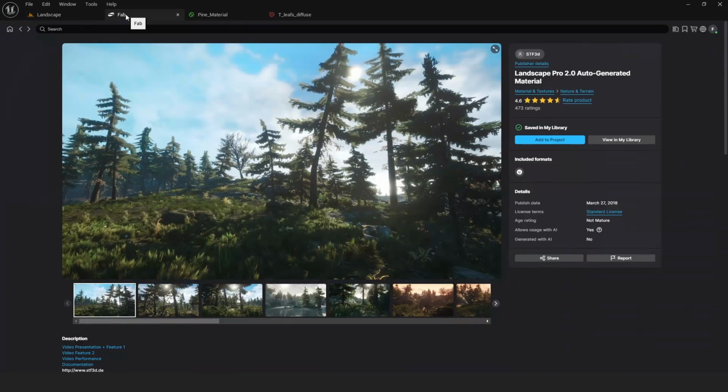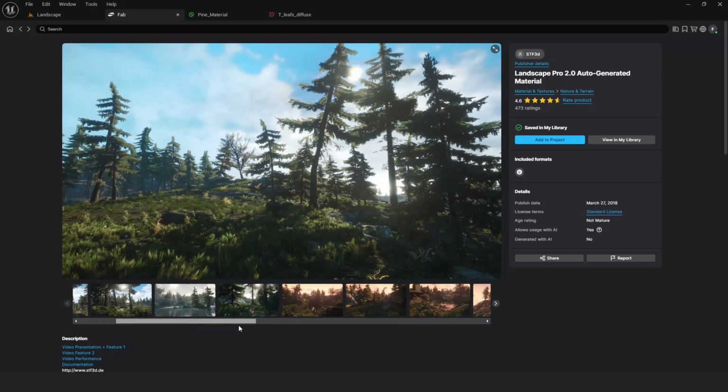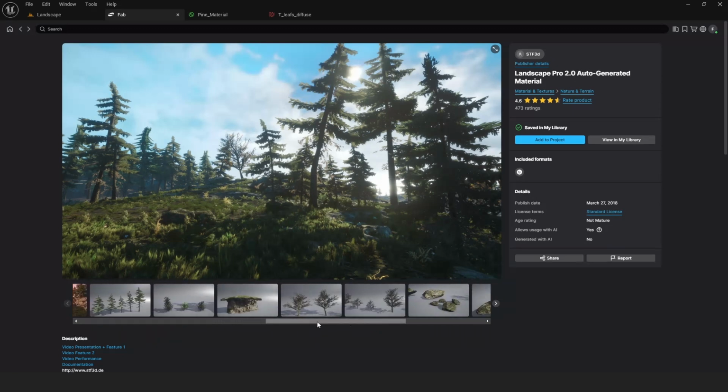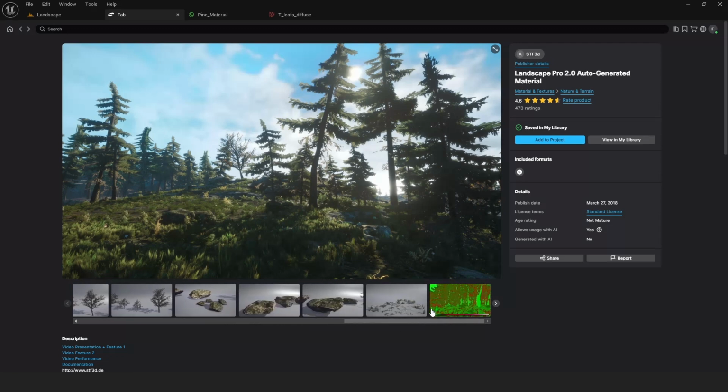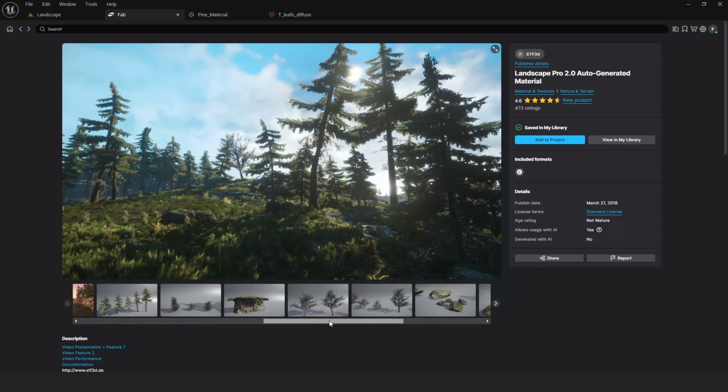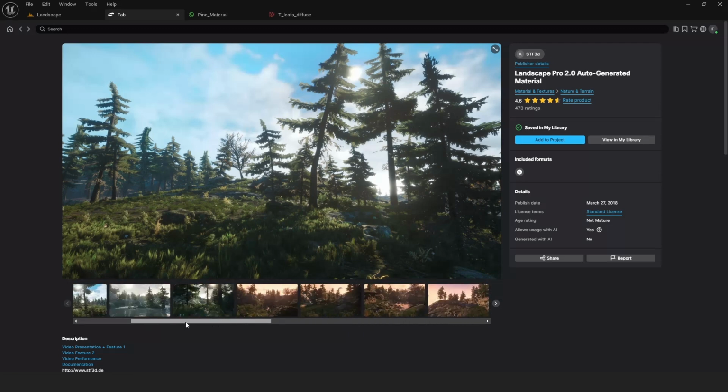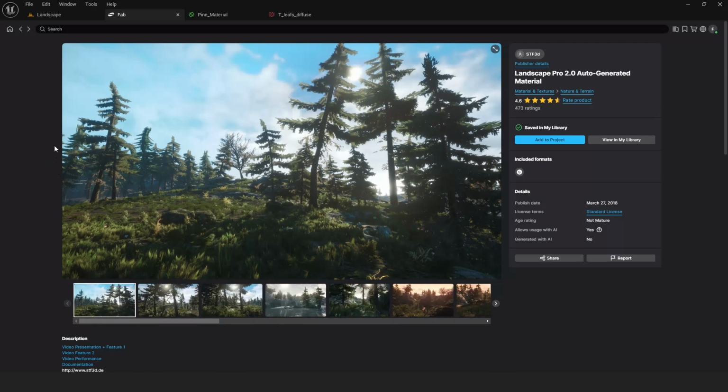In my case, I'm using these assets for the tutorial. Landscape Pro 2.0. It has some great assets. It has rocks, trees, and some materials for the landscape. We already used the rocks in the previous tutorial on how to blend meshes with the landscape, and today we'll be using the trees as an example.